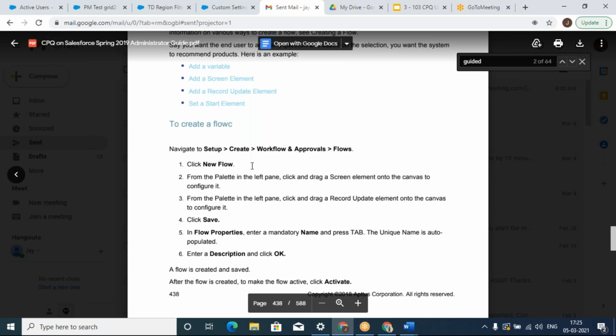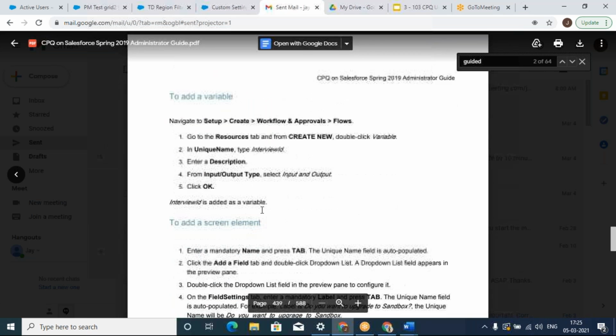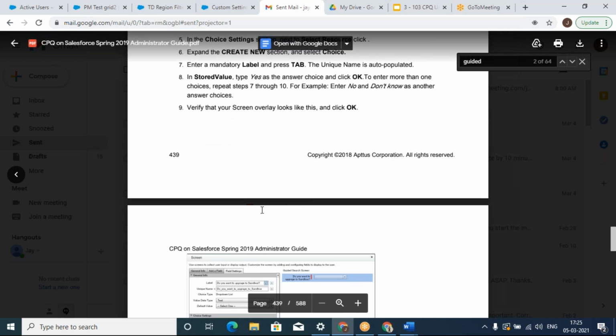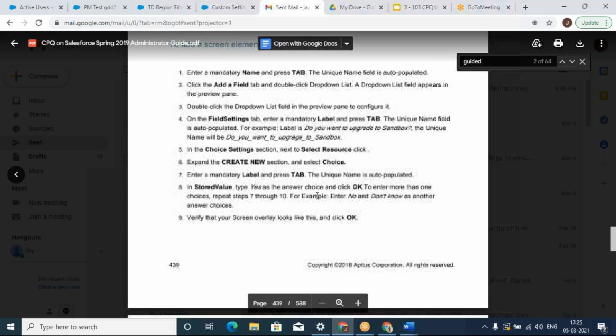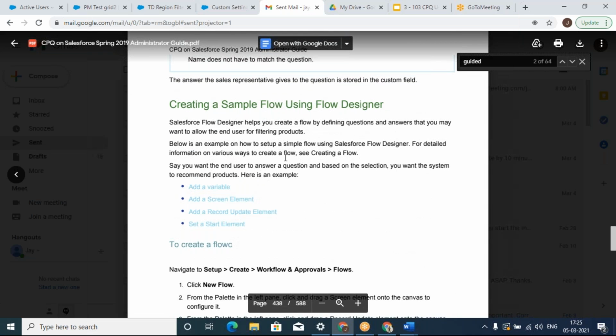You have to first create a new flow and then follow all of these steps, and then it will be created. Once you come to the guided selling exercise, you just have to go to page number 437 and use this to create it.